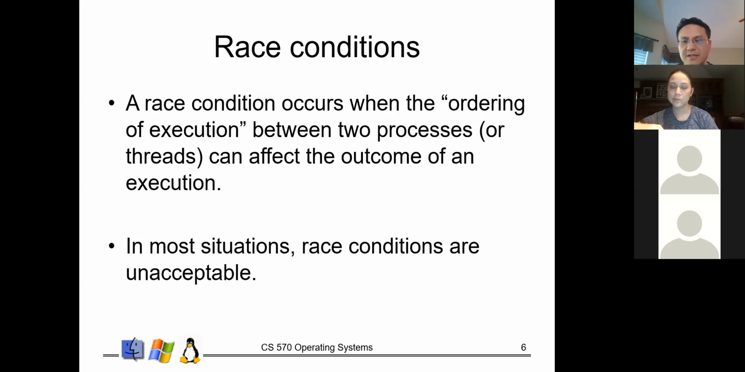Most of the synchronization problems involve multiple processes or multiple threads trying to access a piece of shared data. They could all be trying to update that piece of data, and if that happens, then you could have problems.